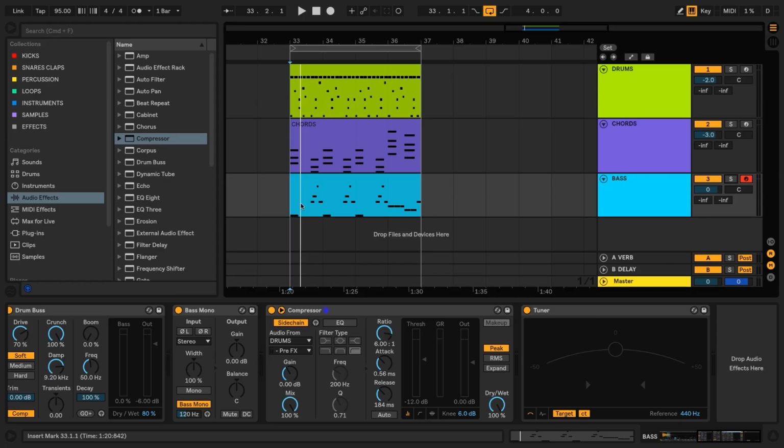Now that we have that set, let's go ahead and lower the track volume down about -3 dB. Cool, and that sounds pretty good. So now we have our bass nice and processed and ready to go. In the next video, we're going to write the melody.